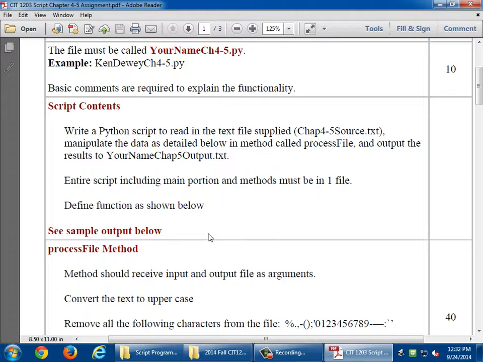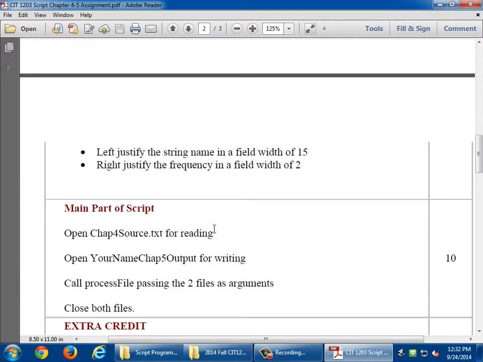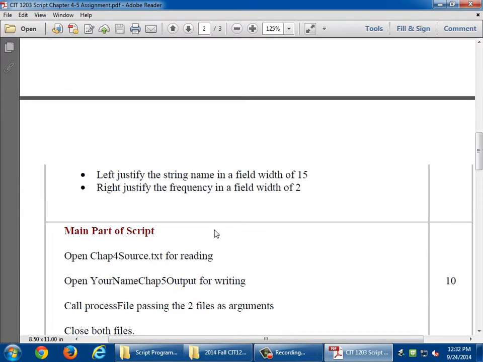Here is how the methods are going to work. Let's talk about the main script first. The main script is going to open a file for reading, which we've done. It's going to open a file for writing. It's going to call process file and pass it the two file names. Then close it. That's all it's going to do. So your main script is a line for open, a line for open, a line for the call, the first close and the second close. That's 5 lines of code, with the exception of comments if you want to put them in there. But 5 actual lines of code. That's all you get in the main script.